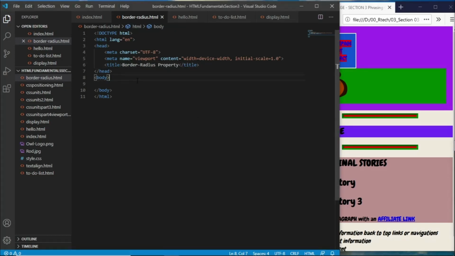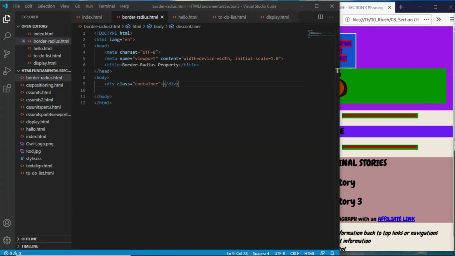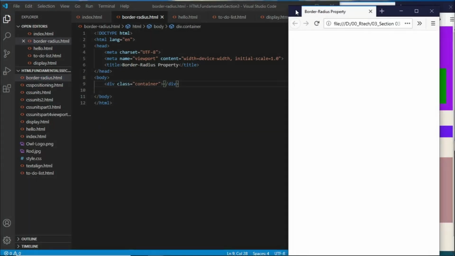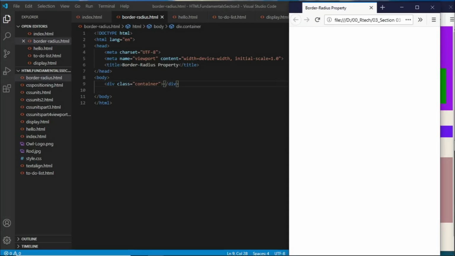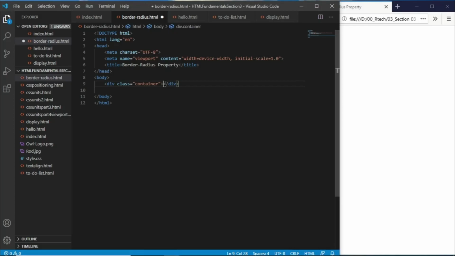Now inside of our body element here, let's put a div container. Let's save that. Let's open it in our file explorer here. Let me just drag it here. Now let's put some div elements inside of our container. Let's have at least 5 div elements, multiplied by 5. Control save.